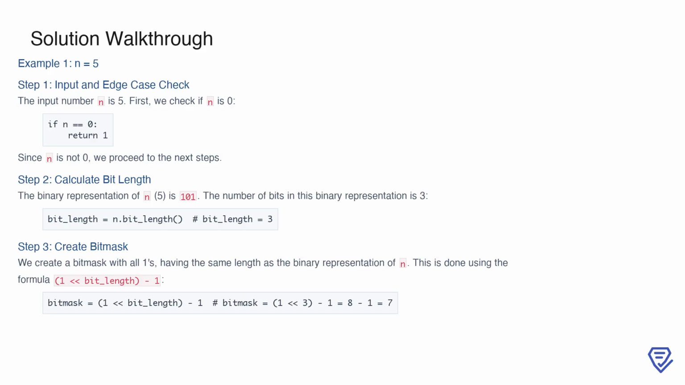The first step is to handle the edge case where n is 0. If n is 0, we directly return 1, as specified in the problem. However, since n is 5, we move forward. Next, we calculate the bit length of n. The binary representation of 5 is 101, which has a length of 3 bits.